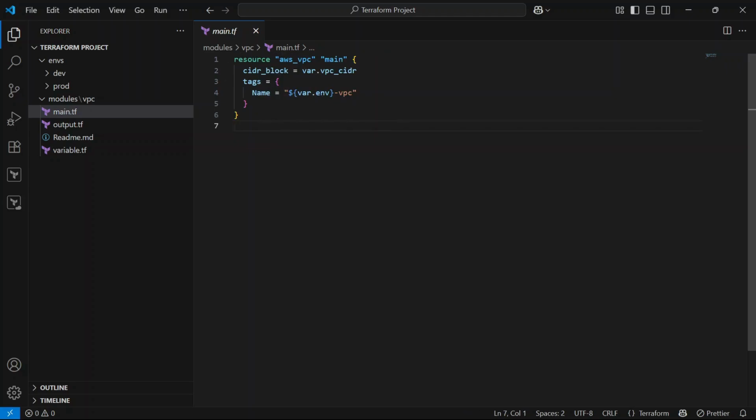I am not creating multiple resources and not attaching to this VPC. As you can see here, I have defined resource aws_vpc main and CIDR var.vpc_cidr, which we are getting from the variable, and I am defining the tag: environment name and the VPC. Suppose we are creating it for dev, then the VPC name will be dev VPC. And if we are creating it for prod, then the VPC name will be prod VPC.